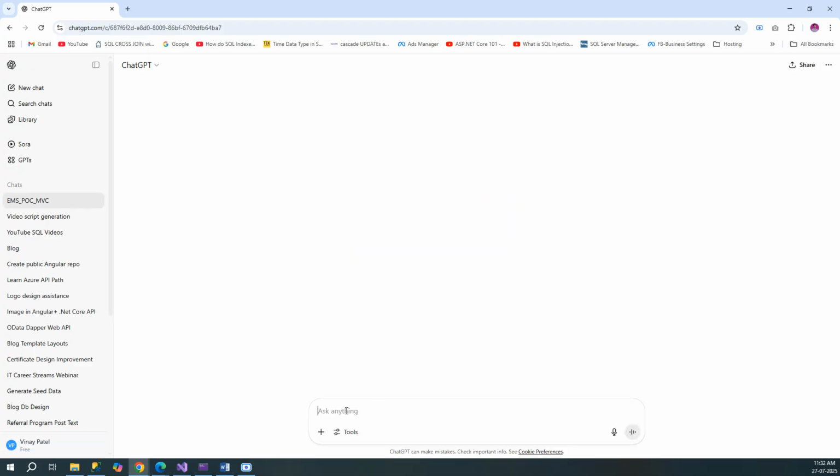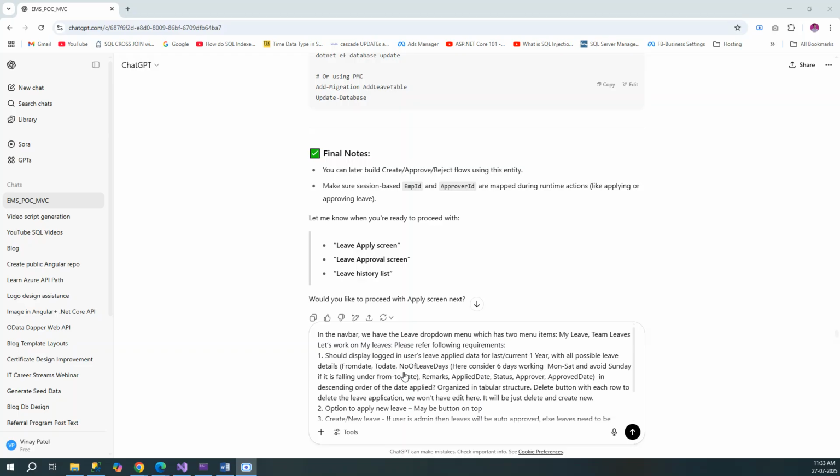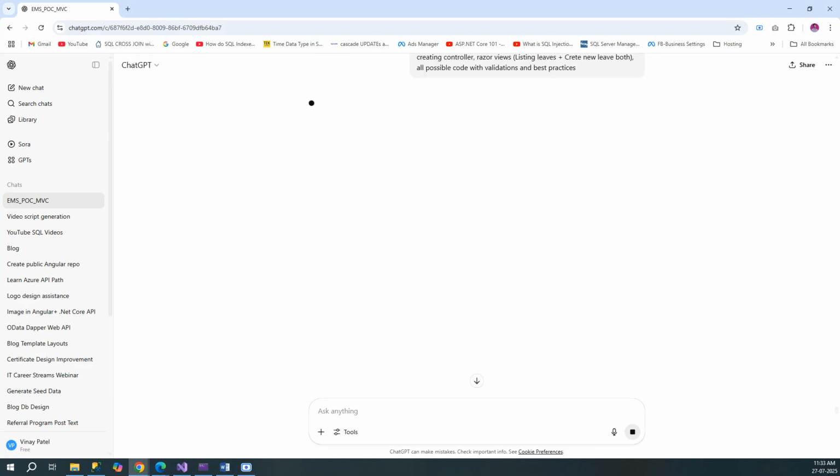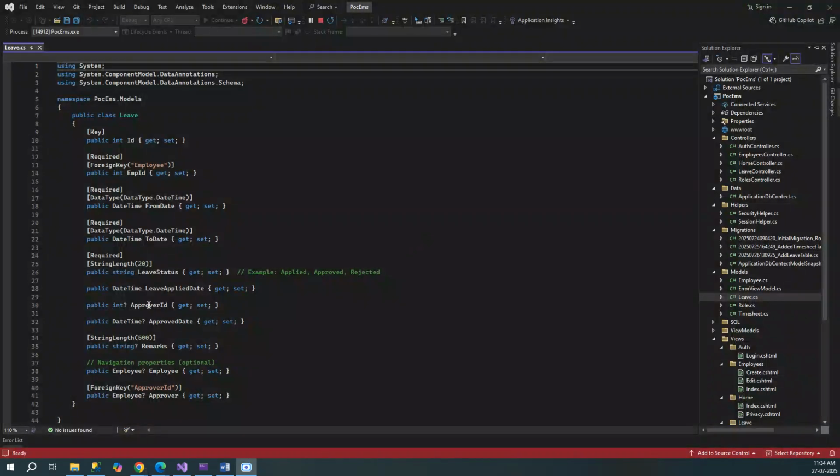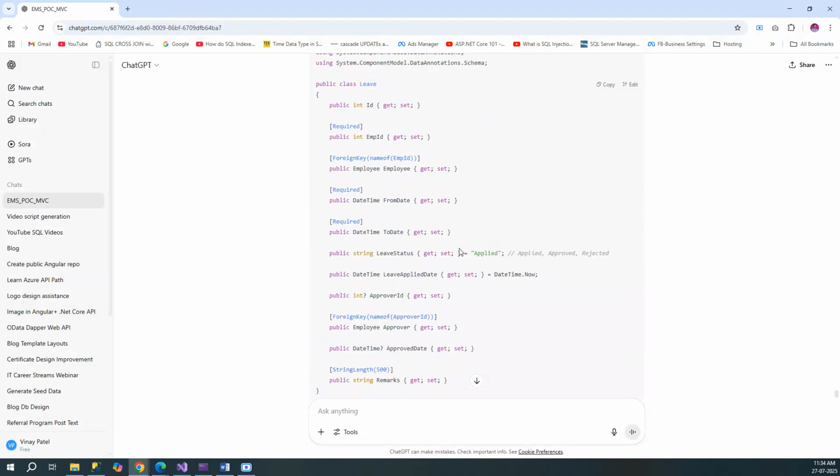Right, so let me copy paste it over here, and let me push it. Let's see what happens. So it is generating the response. Let's see what ChatGPT has generated. It has generated the steps.